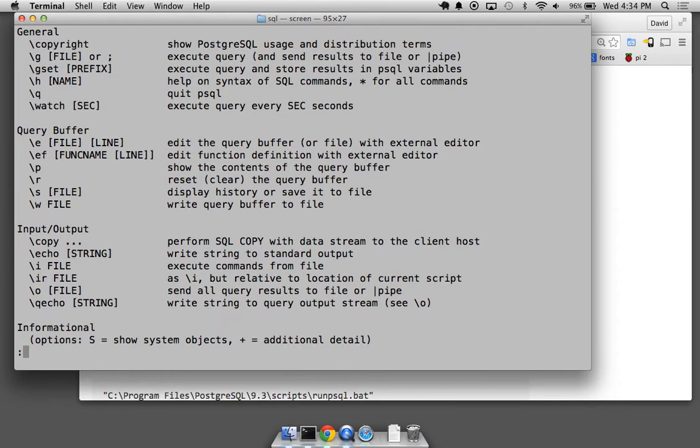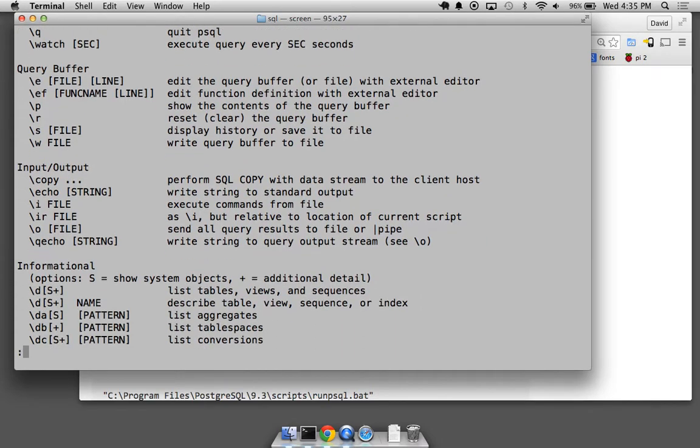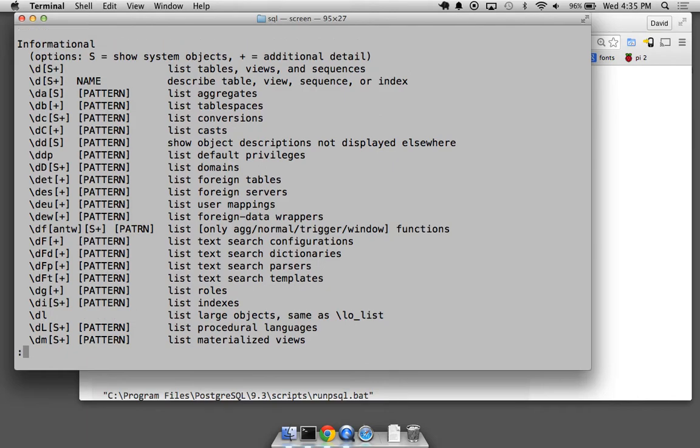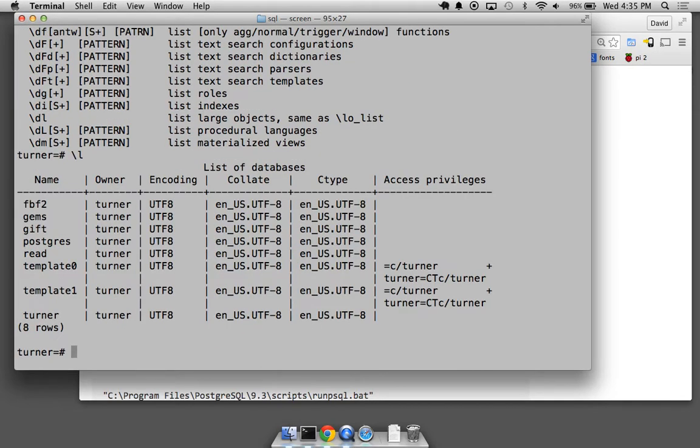And let's see what else we need to know here. So I think, how do we list the databases? I think it's \l. There's a lot of \d's here. But I remembered from last time that \l lists the databases. So it shows this list of databases in a table format. There's the database name, that's the first column. There's the owner of the database.